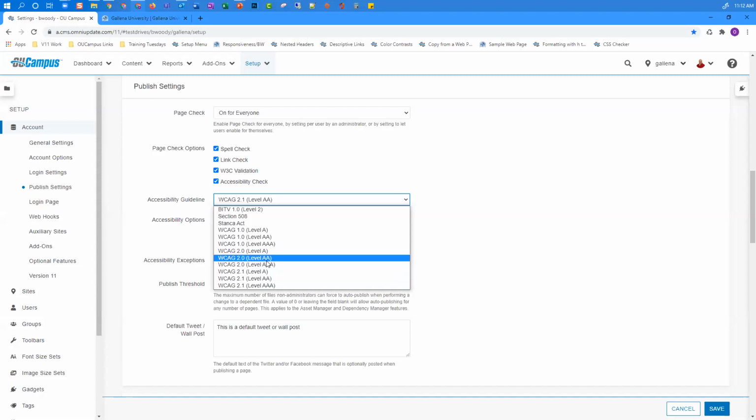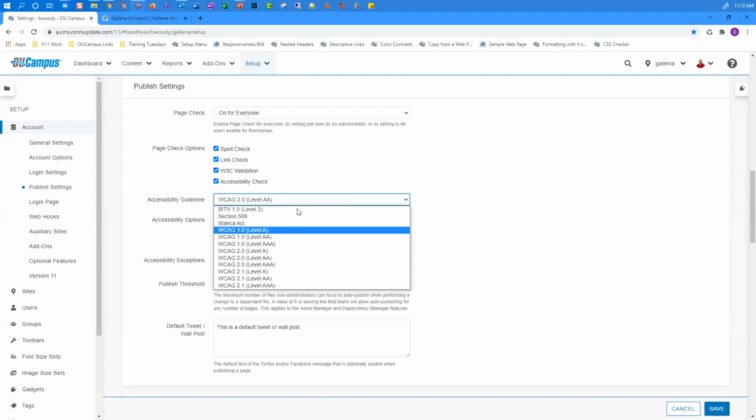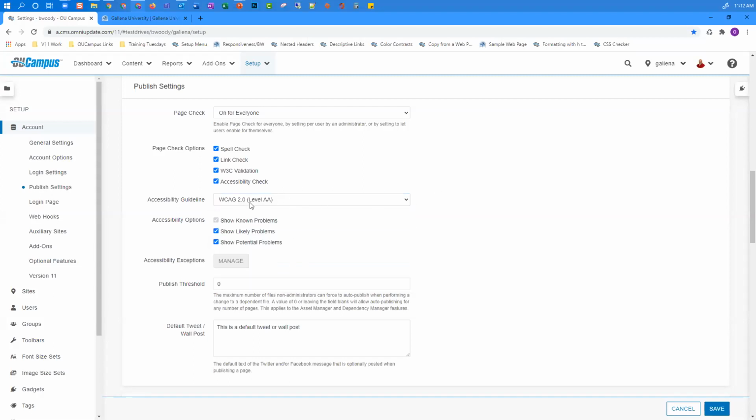Also, your site, if it's already on, is going to be set up at the version that was available when your site was designed. So for example, when this site was designed, we were at 2.0 of the WCAG. So when you are an admin and you see that you're at 2.0, but the WCAG goes all the way up to 2.1, your site was most likely designed when it was 2.0. So that's why that's the standard you're sticking with at the moment.